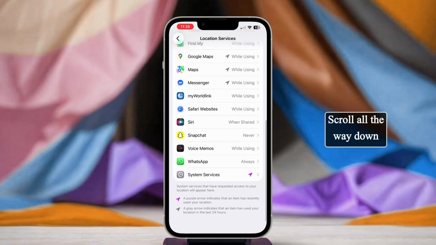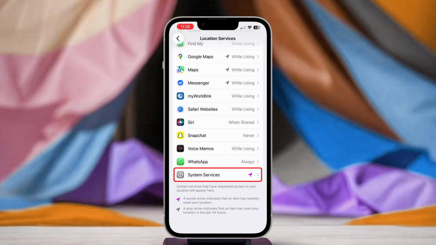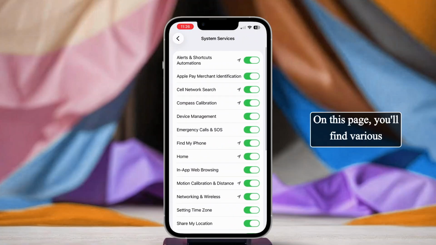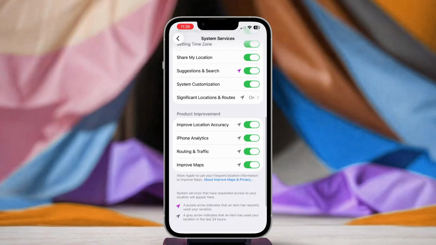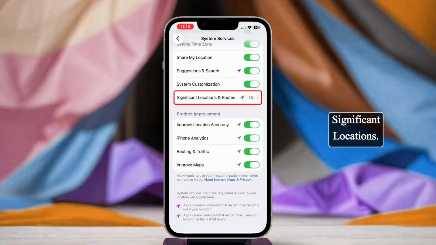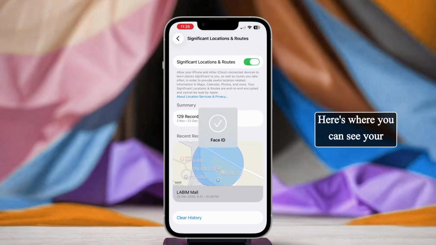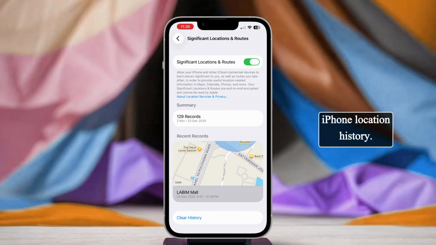Scroll all the way down and select System Services. On this page, you'll find various system features that use your location. Scroll down again and tap on Significant Locations. Here's where you can see your iPhone location history.